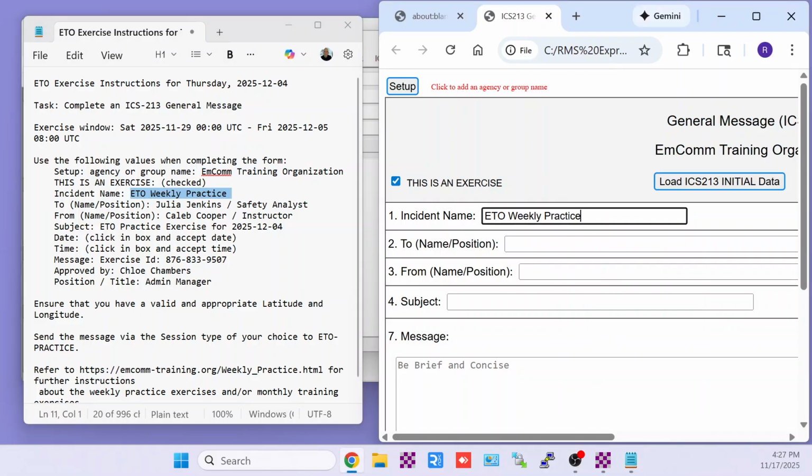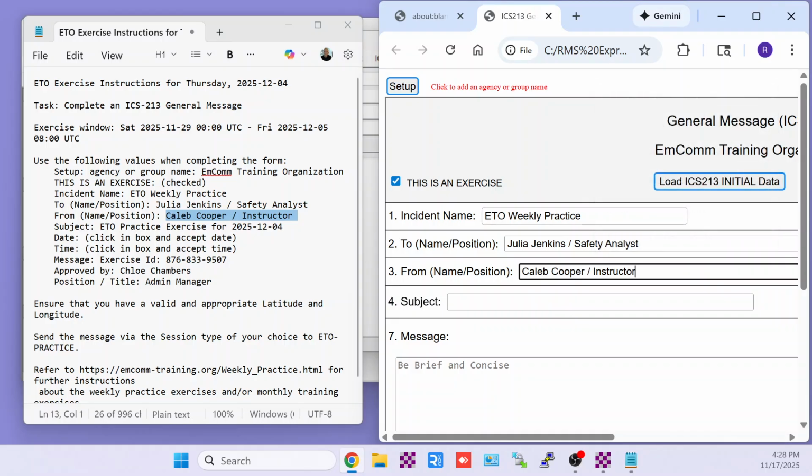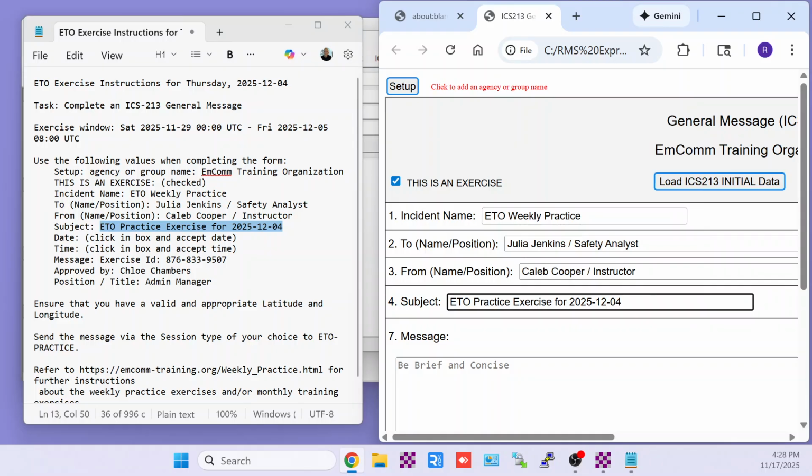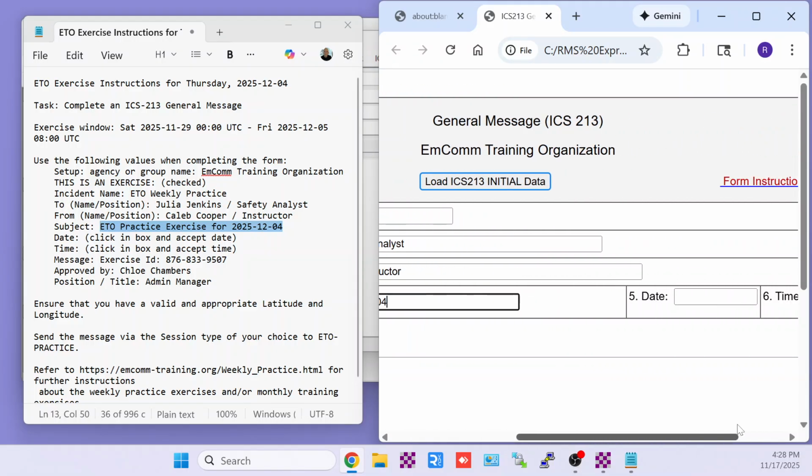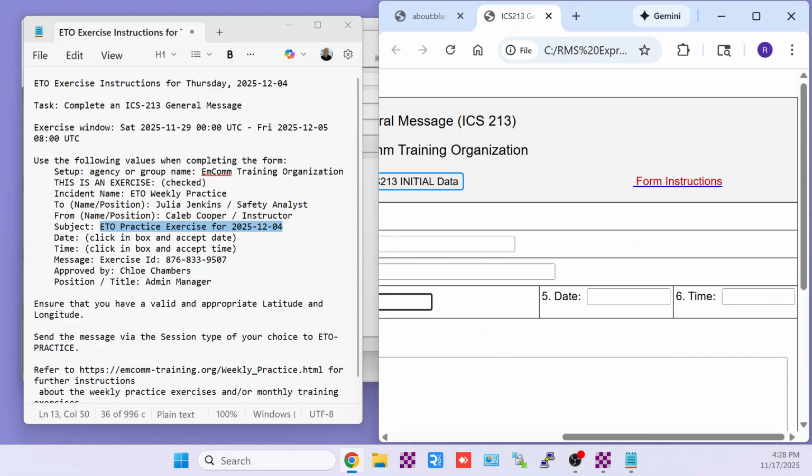This is being addressed to Julia Jenkins. And I'll paste that in. And you see that I didn't even copy the last letter, so I'll just go ahead and type that in. It's coming from Caleb Cooper, who is an instructor. The subject is going to be the ETO Weekly Practice Exercise for December 4th. The content, whoops, there's a couple of fields which aren't showing up. I'm just saying click in the box to accept the date. So I click and I click.